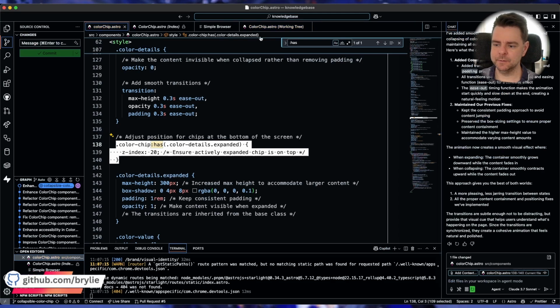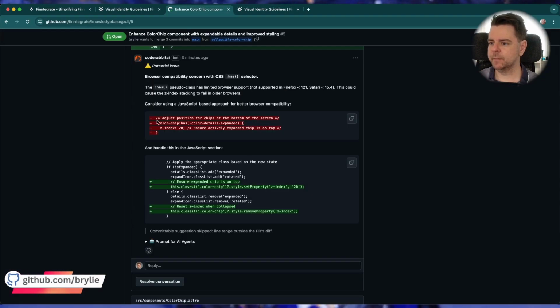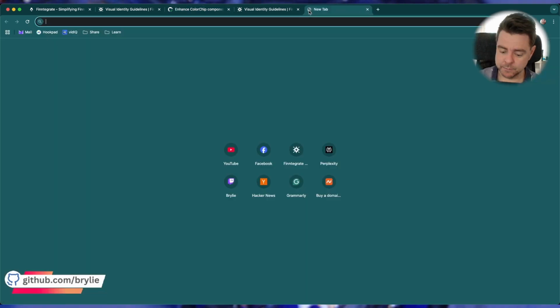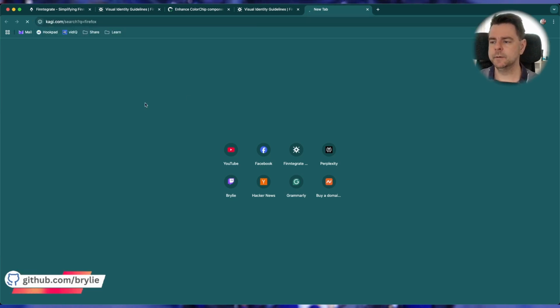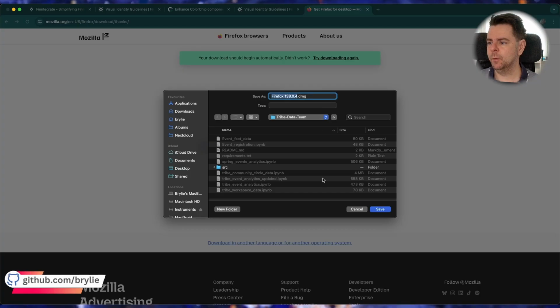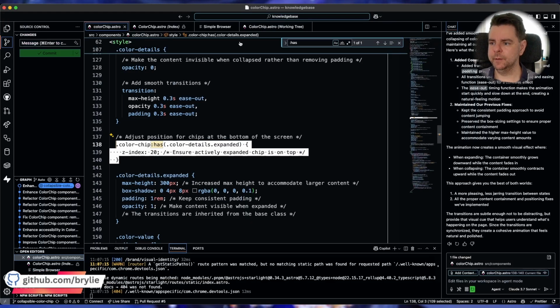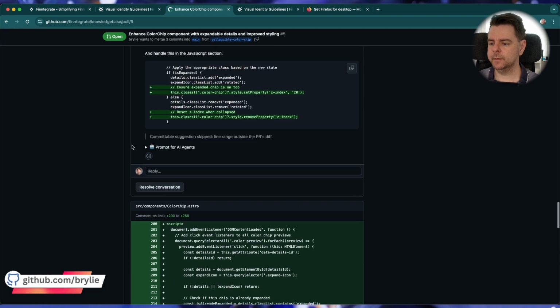And the question is also, do I need to support Safari less than 15 and Firefox less than 122? Let's see, what's the latest version of Firefox? Firefox 138, kind of recent. I'll leave it in. Okay.